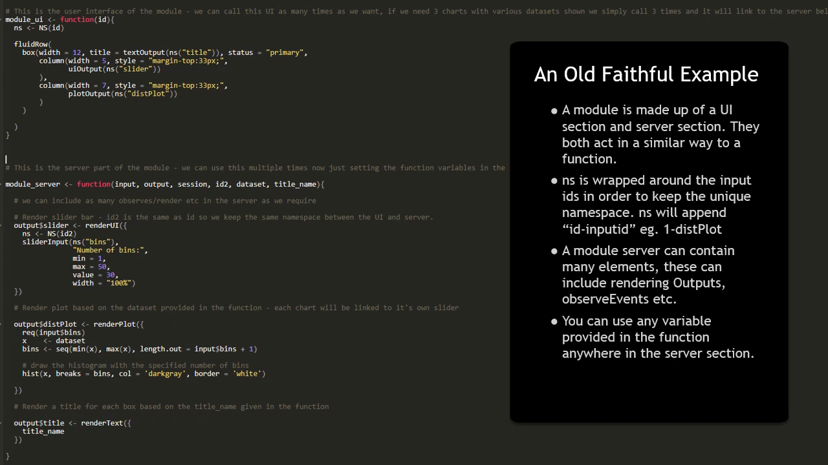One thing to note about modules is that the module server can contain many different elements. These could be rendering outputs, observe events, reactives, etc. As long as the variable is entered into the function of the module server, we can utilize it anywhere within the server code. Let's take a look at an example.